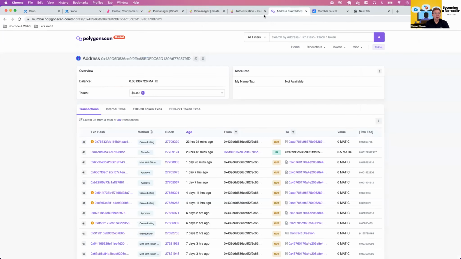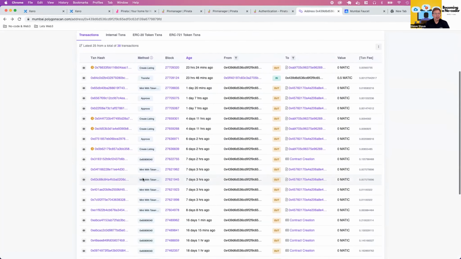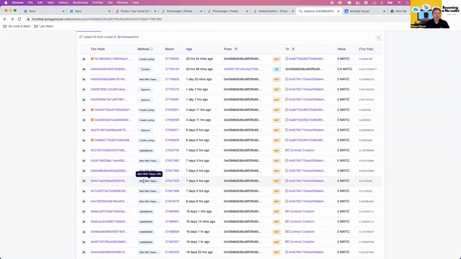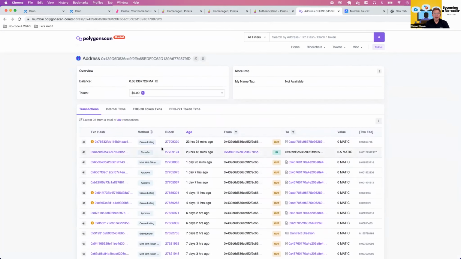Let's see what else we have here. This is my public address that I've created using tatum.io. And these are all the transactions I've been doing testing with for creating NFT listings in the marketplace, actually minting with the token that I deployed for the NFT contract. All of this activity is what you're going to be able to do and generate.